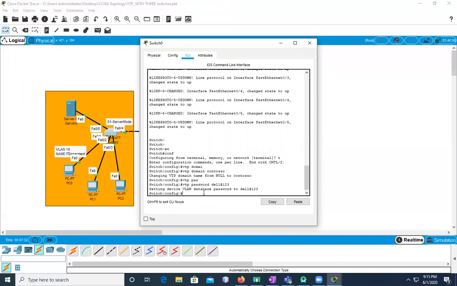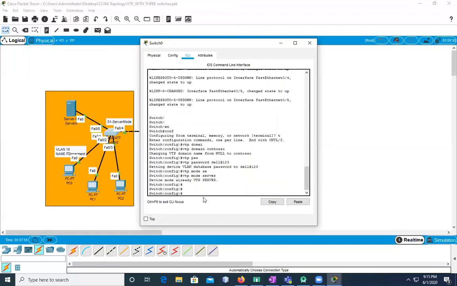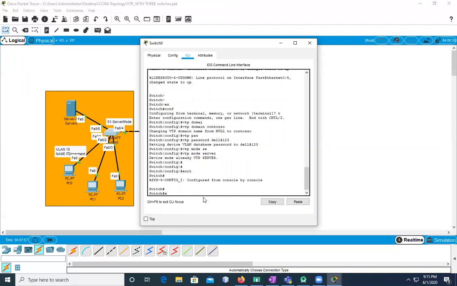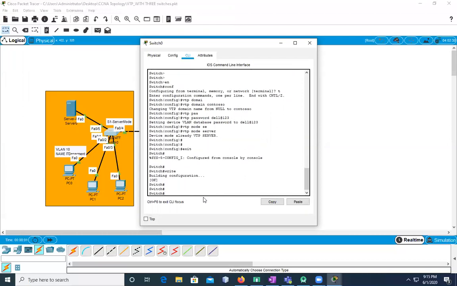That's it. So these are the two things that we need to make sure of, and we need to put them on the server mode switch. We need to configure them on client mode switches also. But by default, as I've told you, if you want to change the mode, VTP mode, it's in server mode by default, so we do not need to change it. Exit and write it. So we are done with this.